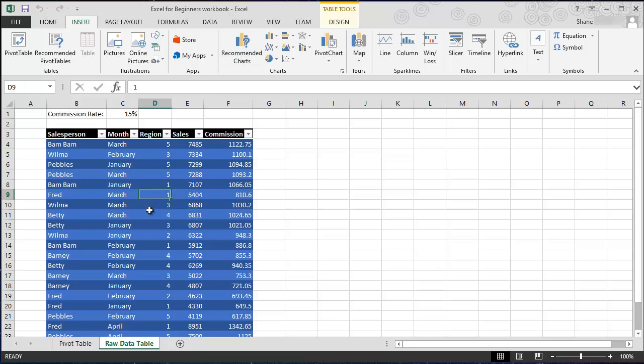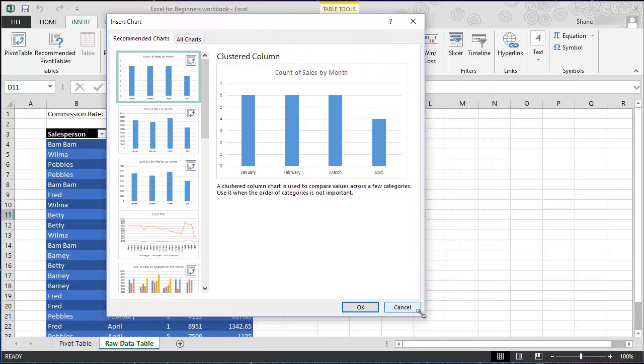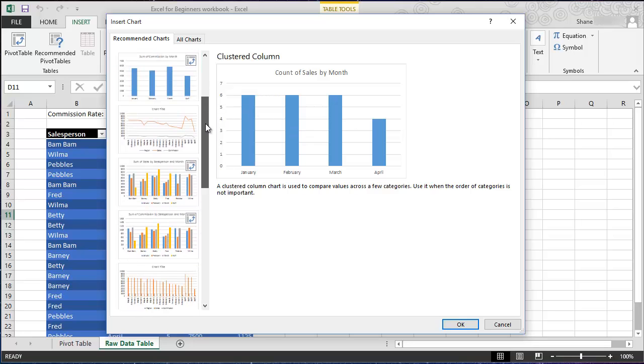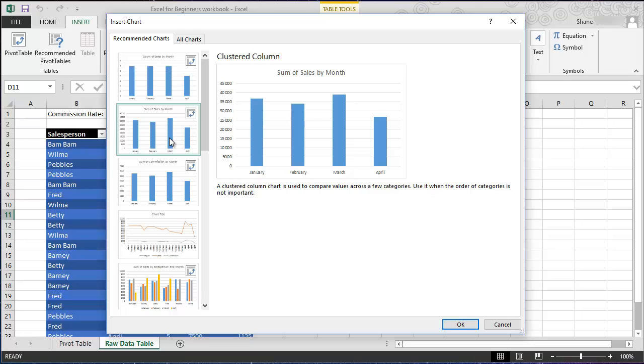As long as my cell pointer is anywhere inside my table, I can click this recommended charts option, and it brings up this new box. And this is really cool because it gives me a quick layout of my actual data. It's showing me that I currently have sales in January, February, and March. But notice this is very basic, and as I go down, it gets a little bit more detailed.